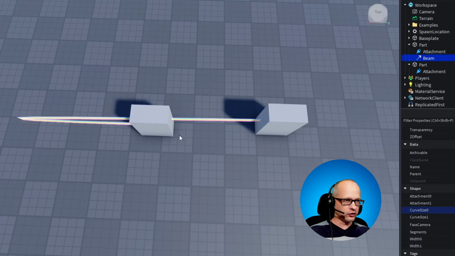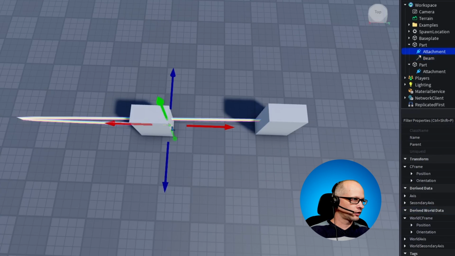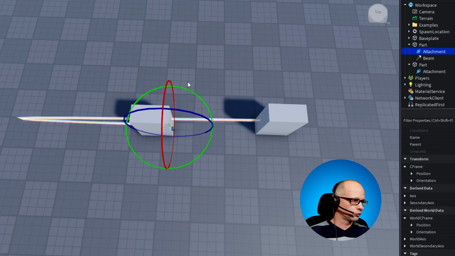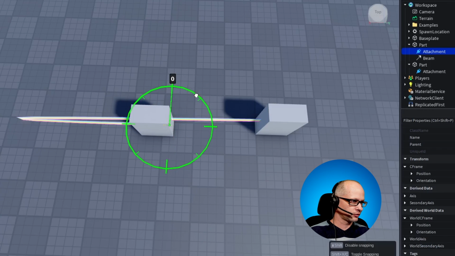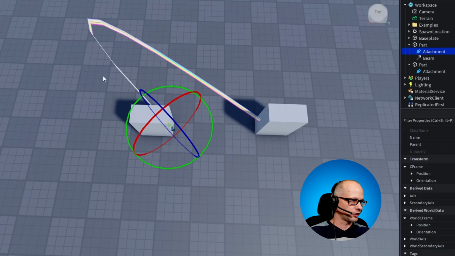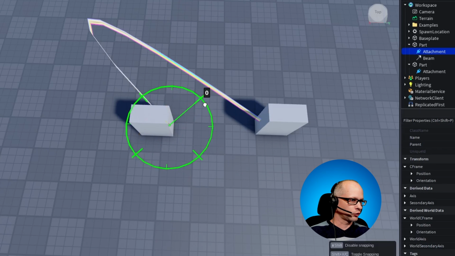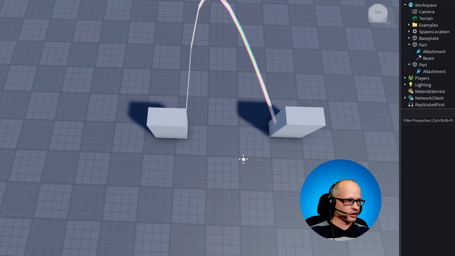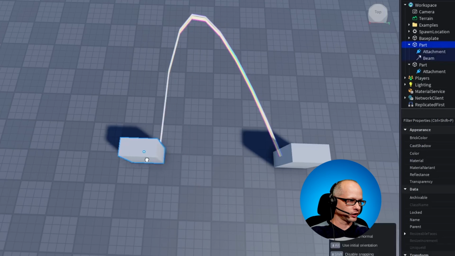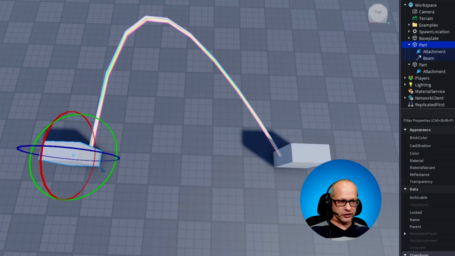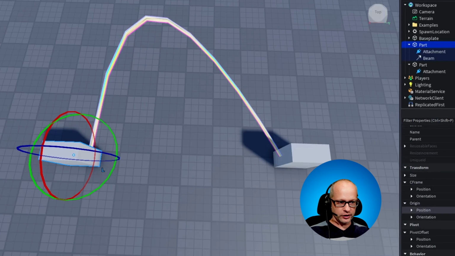But what we can do is select the attachment from part 1 and then go to rotate. Let's rotate this a bit, as that will impact the curve also. All right, so you can see now we got this curve here. Let's rotate a little more. And then I'm going to spread my parts out a bit. Okay, so now that we got that, let's go back to the curve size on the beam property.